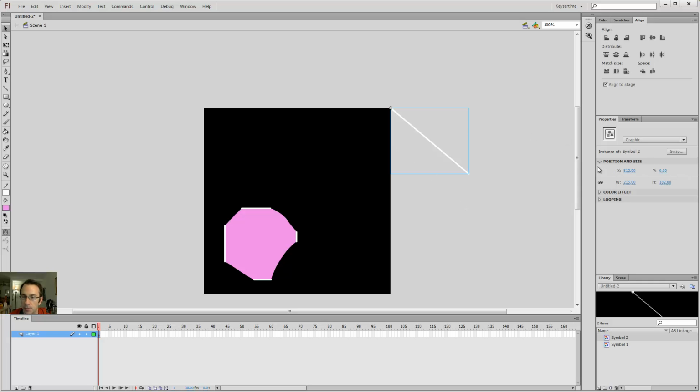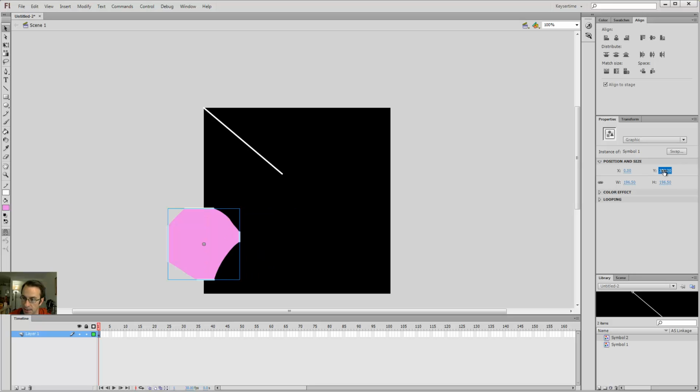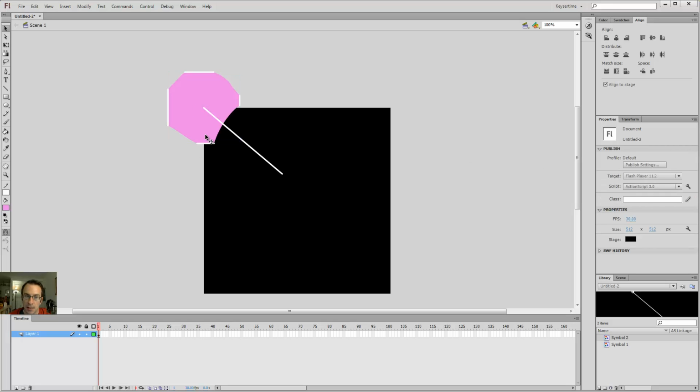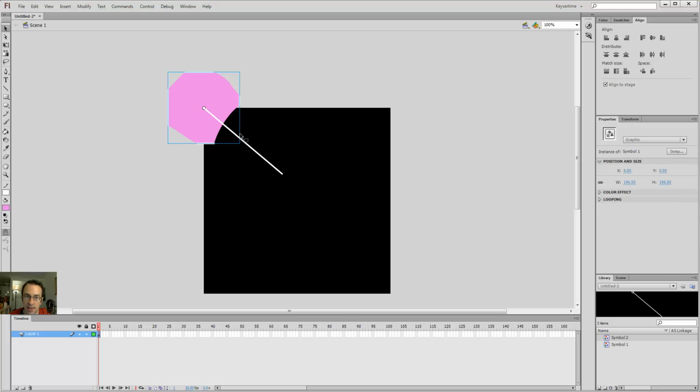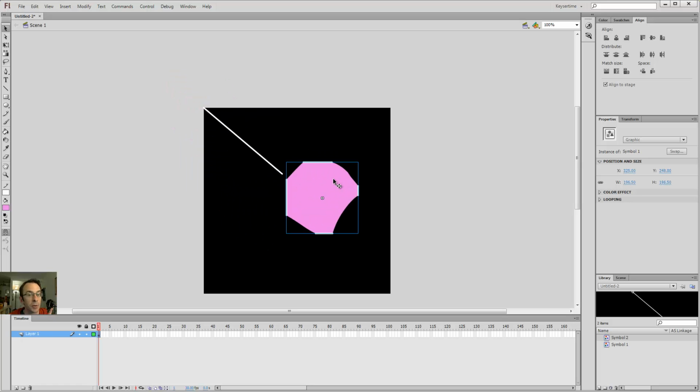So registration point is important because if I want to align this to 0, 0 on my stage, that registration point in that symbol is right there. Now this guy has his registration point in the middle. So if I say 0, 0 on him, his center point matches up perfectly with this thing's center point. Hope that makes sense. Now it gets even cooler.